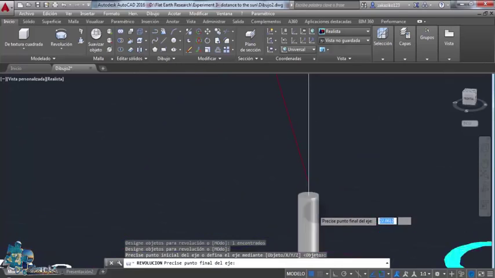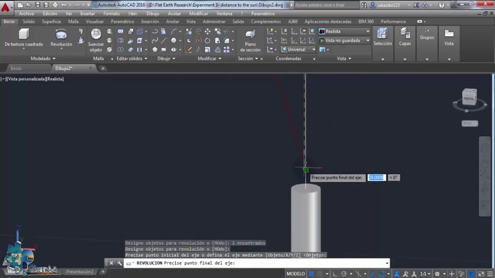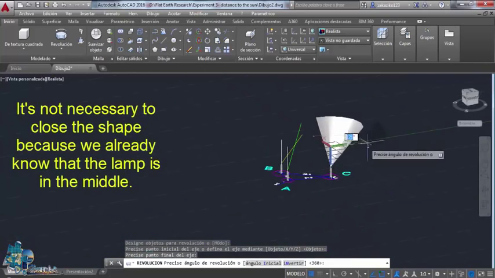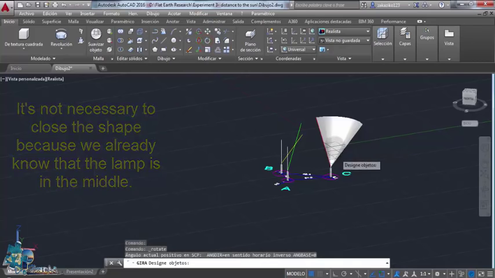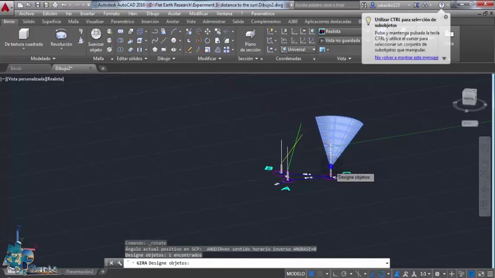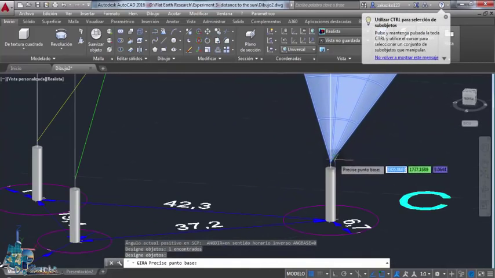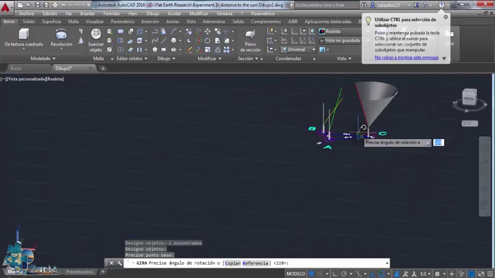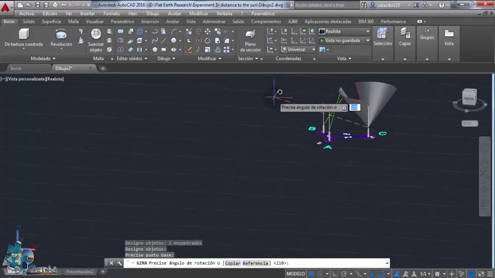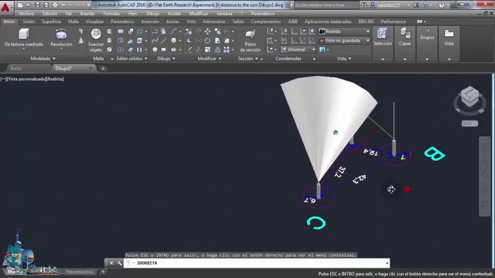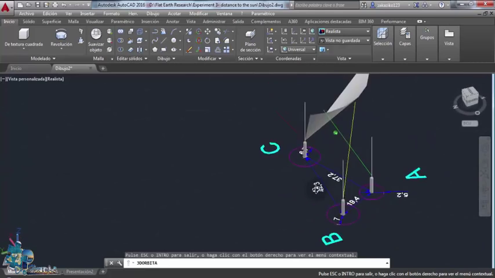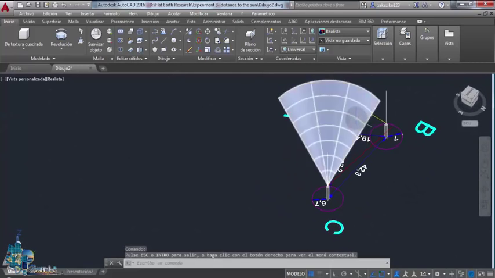The shape is gonna keep the same angle of 360 degrees, but it's not necessary to close the shape because we already know that the lamp is in the middle. Remember, we are triangulating the lamp. Now let's rotate it towards the middle. There you go. Now I'm gonna stretch it out a little bit just in case.